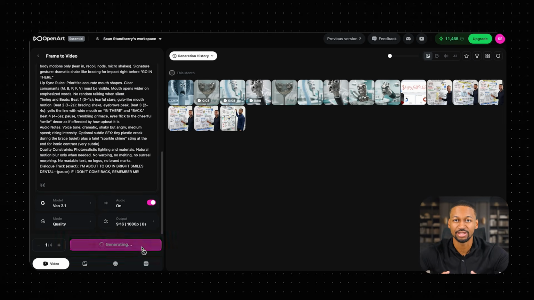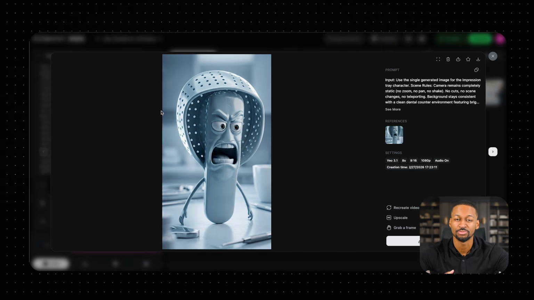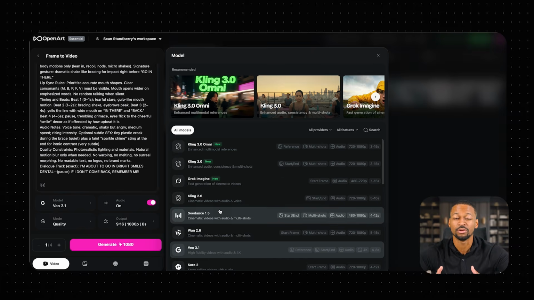Then I click generate. The first attempt was mostly good, but there was a small speech hiccup in the audio, so I tried it again with the Grok model instead.